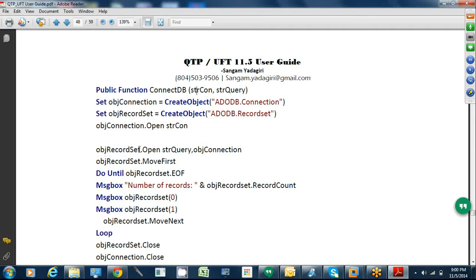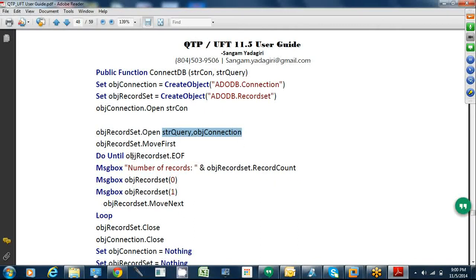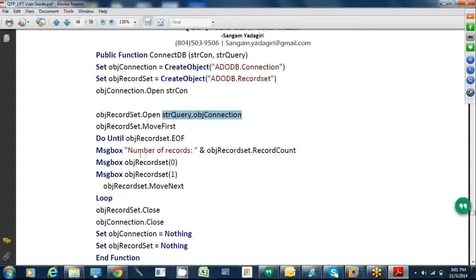So then object record set open, and that will take two elements: one is a query and the second one is the object connection. Then object record set move first, do until. Here, instead of a while loop, I can also use do until. There are different loops: for loop, while loop, do while loop, do until loop. So I can use do until, and that will serve the same purpose.